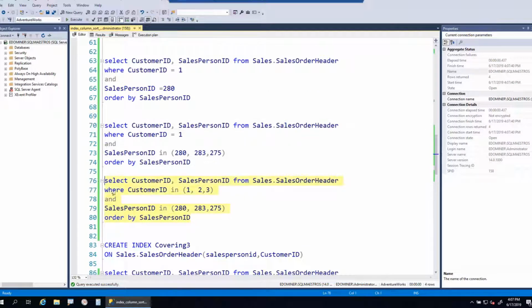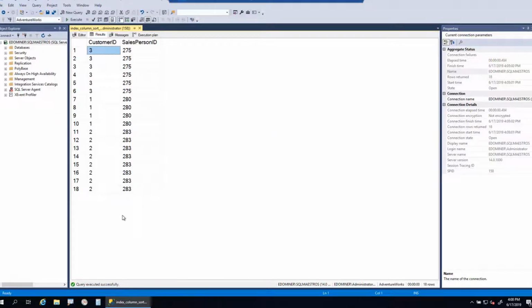What if you actually had data? Now I'm seeing customer ID in 1, 2, and 3. And salesperson ID is either 280 or 283 or 275, and if this combination is true, I'm getting multiple records, and now I'm actually sorting the data by salesperson ID. You can see 275, 80, and 83, and this is not sorted because I sorted by this.